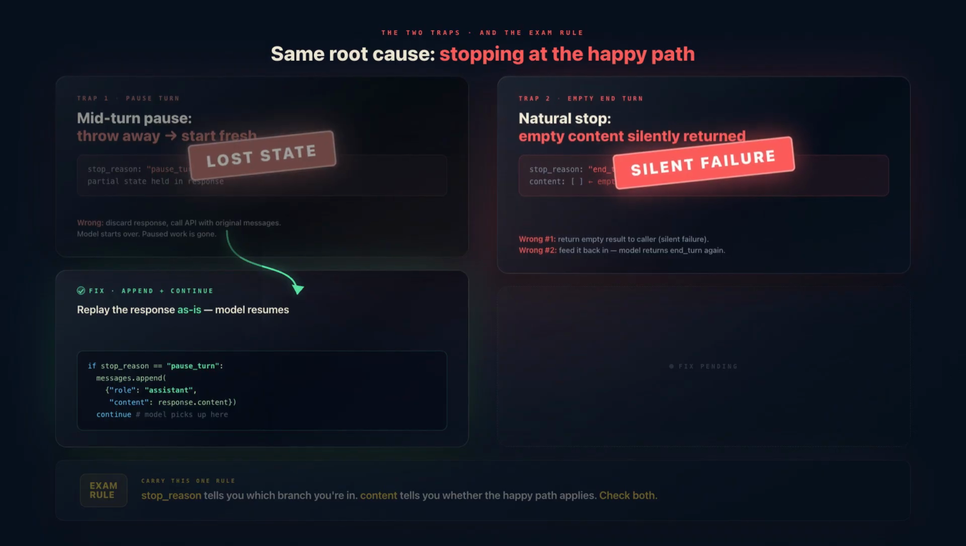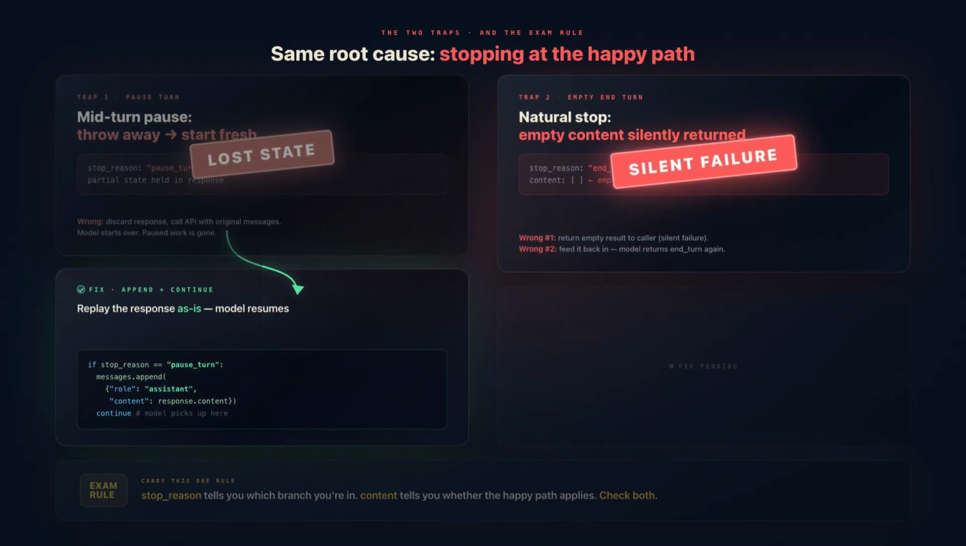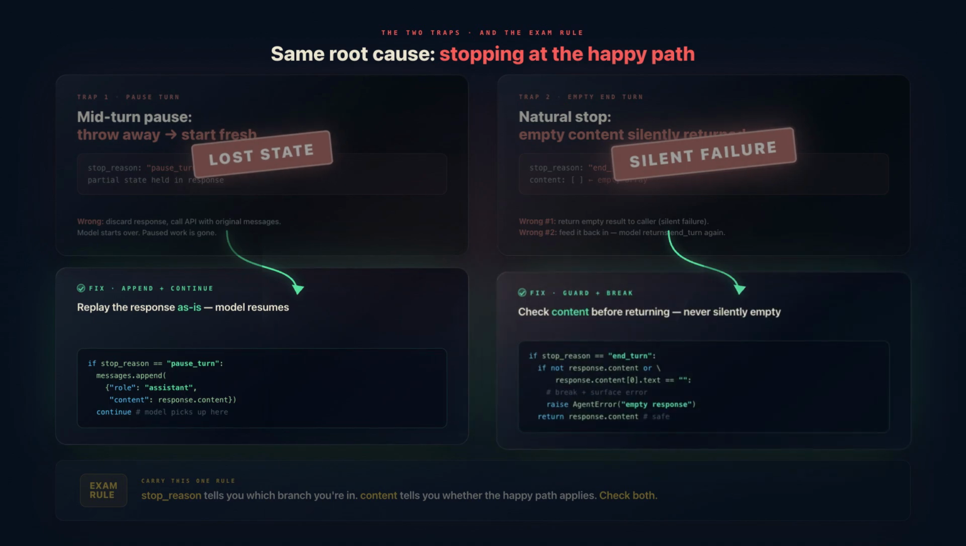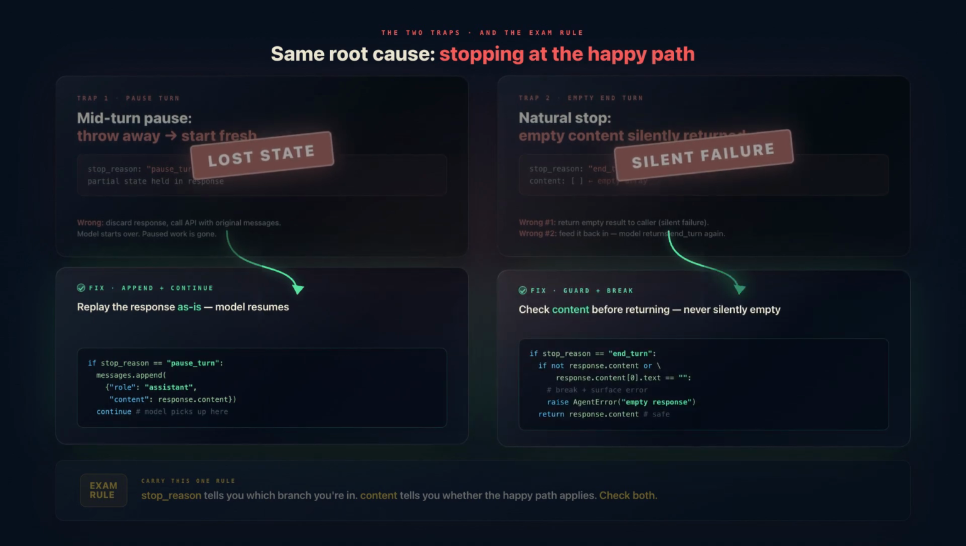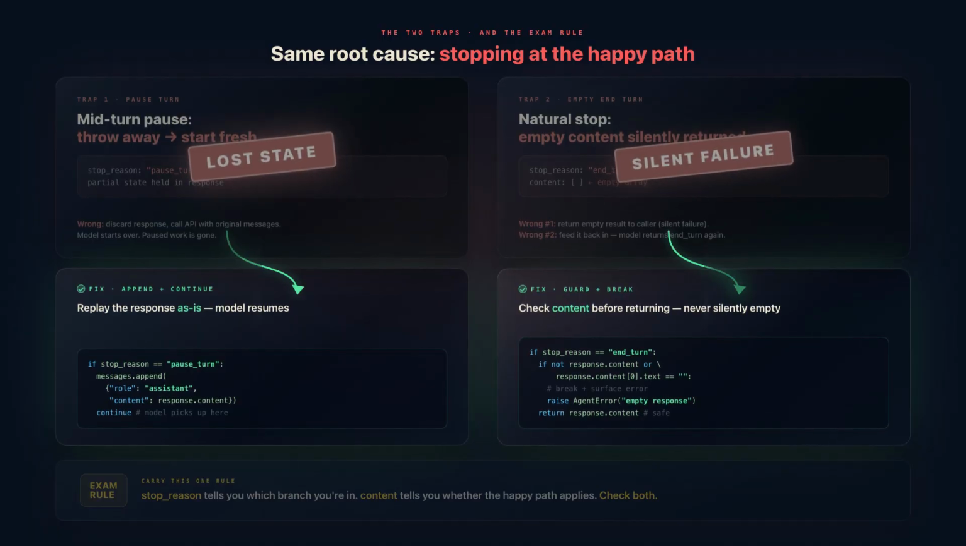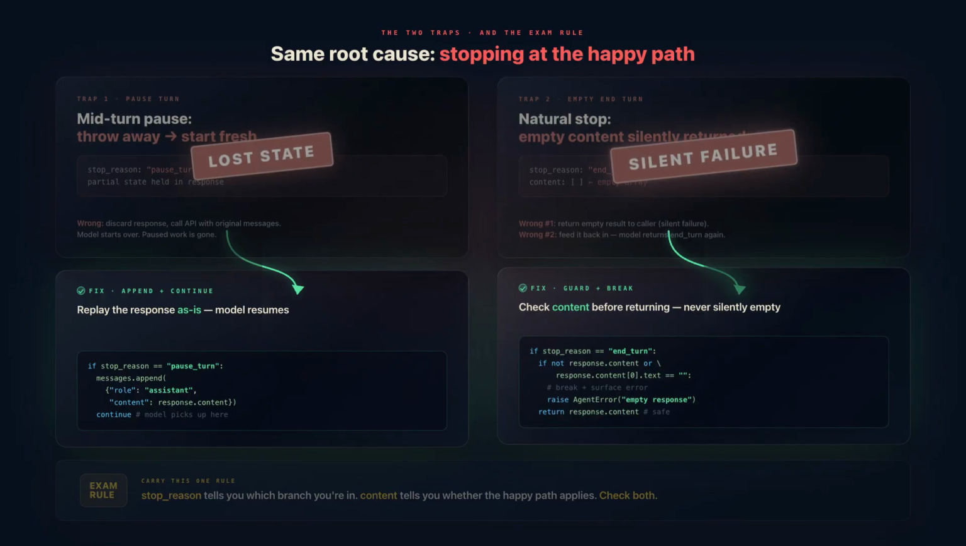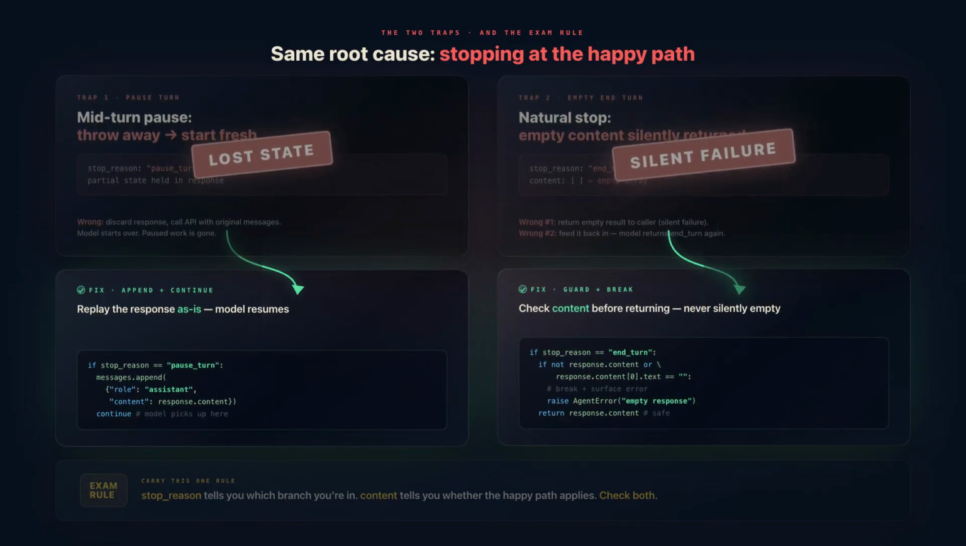The correct guard is simple. When stop reason is end turn, check content before returning. If content is empty, break out of the loop, log the condition, surface an error to the caller. Never return empty silently. Never feed an empty response back into the loop.